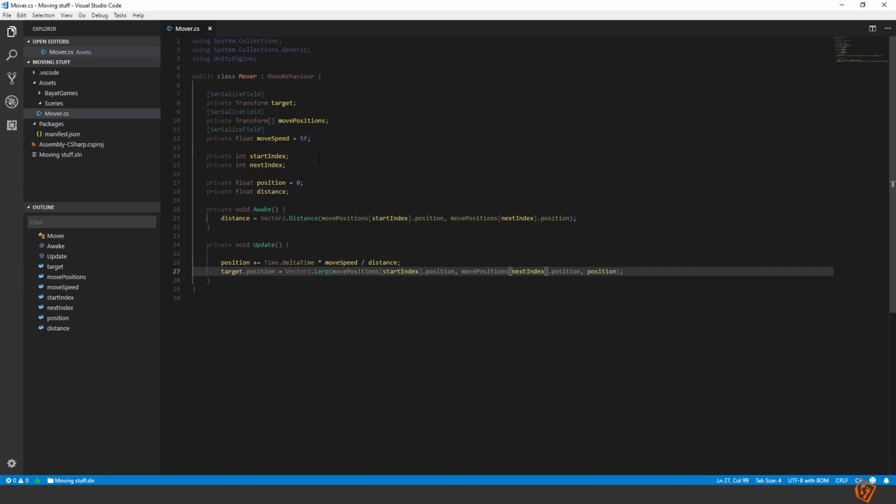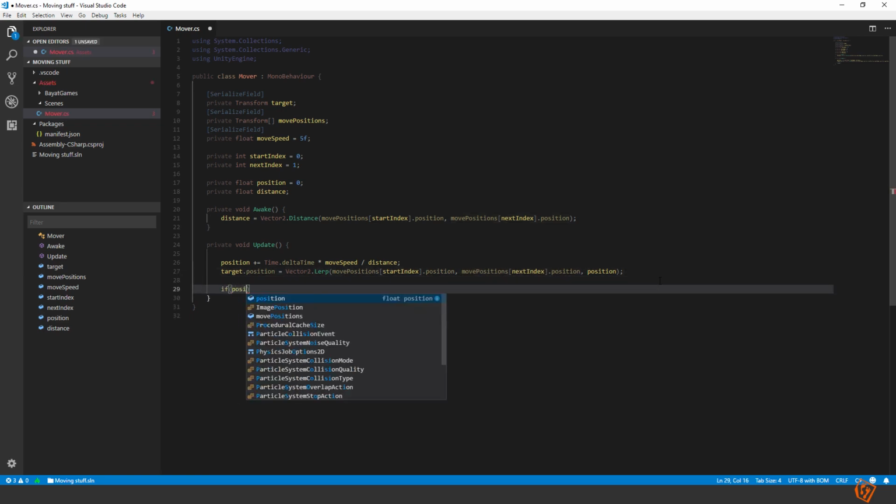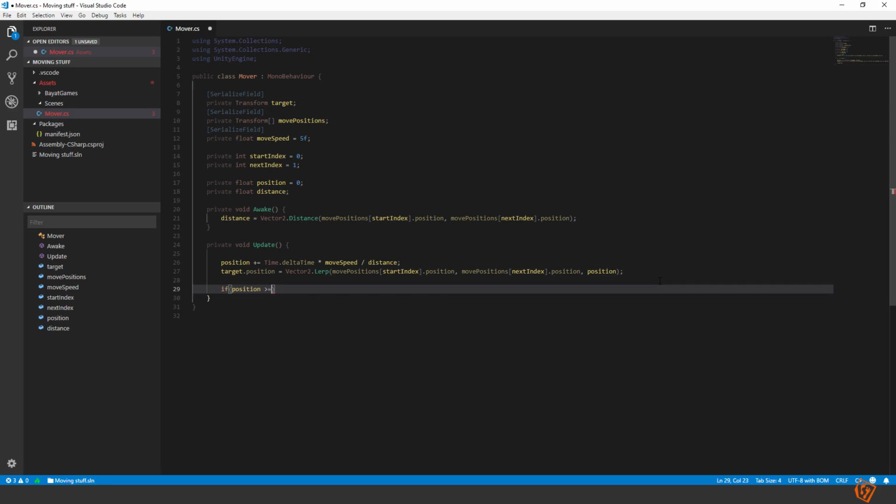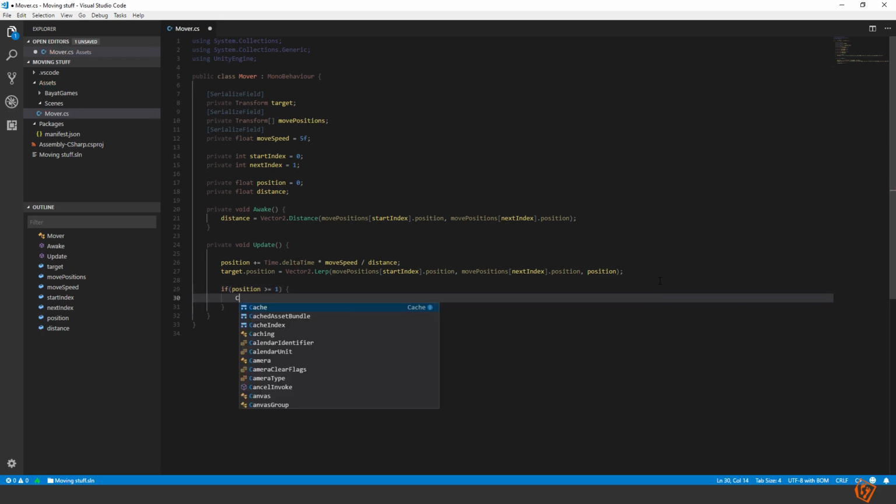Now we have to determine what these are. So for now we can just hardcode them again at the beginning. And then we want to know when we are supposed to change these indexes. Well, when we are at position equal to 1, we know we have reached the destination, the next index. So we can check for that. If position is larger than or equal to 1, then we should change destination.